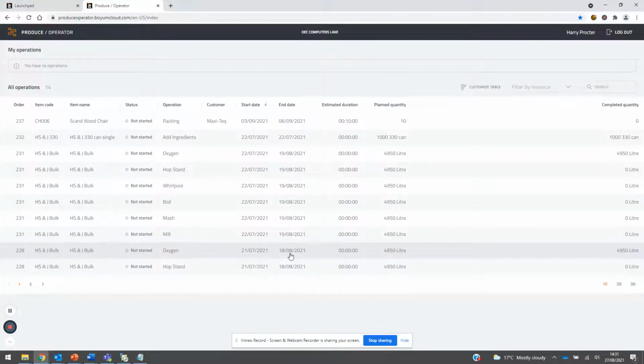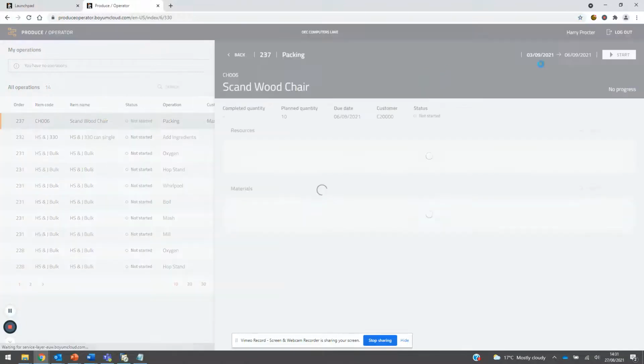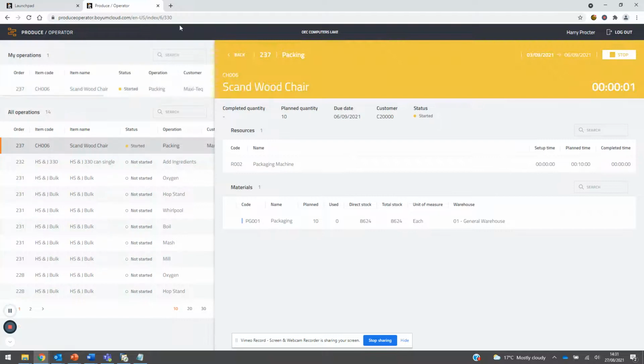Fantastic. So the goods issue and receipt from production is all completed at this stage of the production process. Within our Scandinavian wooden chair, I'm going to go ahead and kick off this next one, start, and we'll let that run as the next stage.